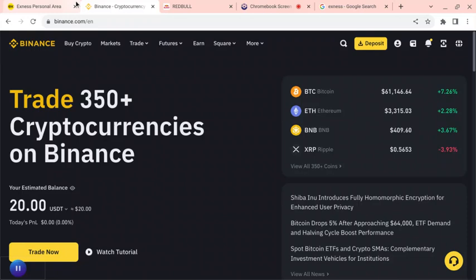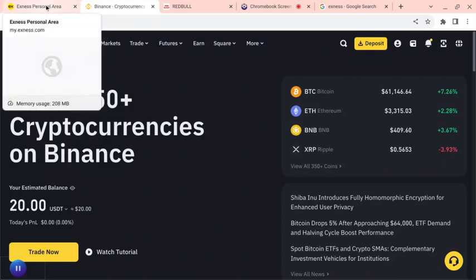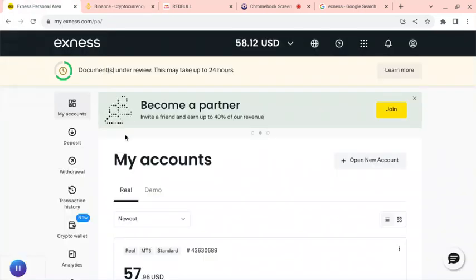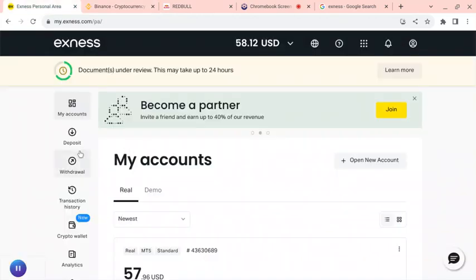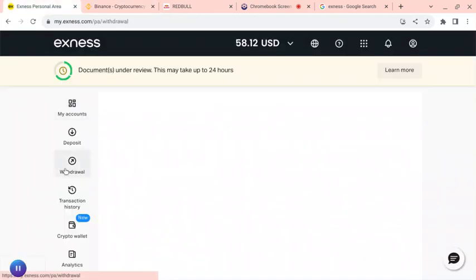So I bought the USDT with mobile money in my Exness account, and I've sent the money from Exness to Binance, because when I go to Exness, if I want to withdraw, I can withdraw it straight on Exness.